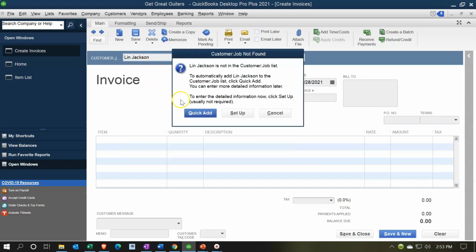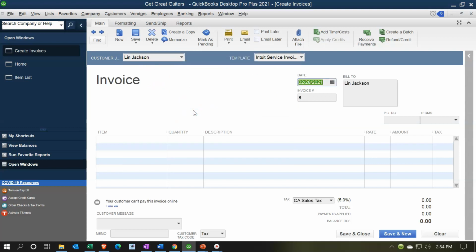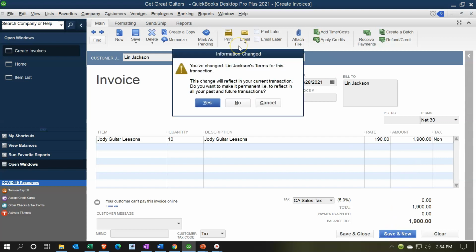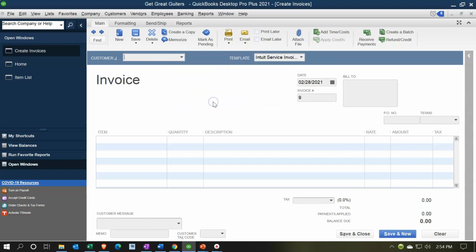I'm going to add that customer quickly once again. 2/28's the date. Terms, I'm going to say net 30. This is going to be Jody's guitar lessons once again. We're going to say that there are 10 lessons there for Jody. That gives us a total of 1,900. That's going to increase revenue, and the other side is going to go to accounts receivable. So then I'd say save and new once again, and we're going to save the terms on that one.